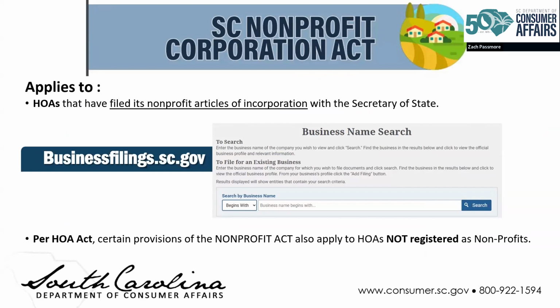One thing you may have noticed about the Homeowners Association Act that I discussed previously is that there is no filing requirement for an HOA to let any agency or department know that they exist. The only thing they have to do is file their governing documents with the appropriate entity in their county. However, if an HOA chooses to become a nonprofit corporation, they do have a filing requirement with the Secretary of State. They must file its articles of incorporation with the Secretary of State, and you can use the business filing search at the address that's on the slide here to search to see if a particular HOA is registered as a nonprofit corporation.